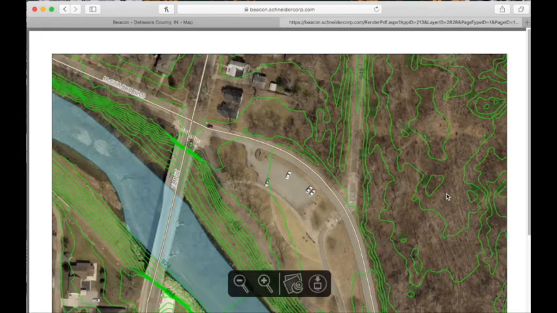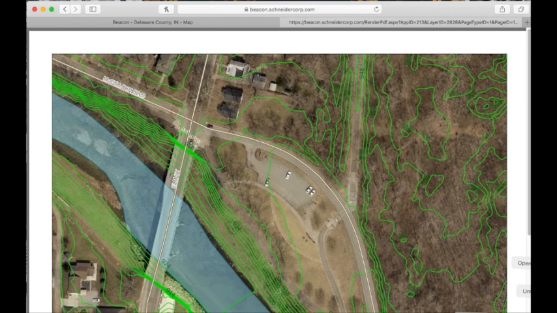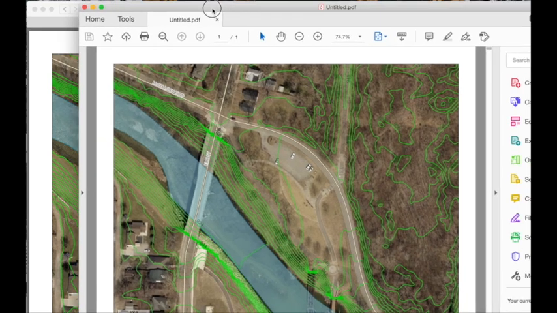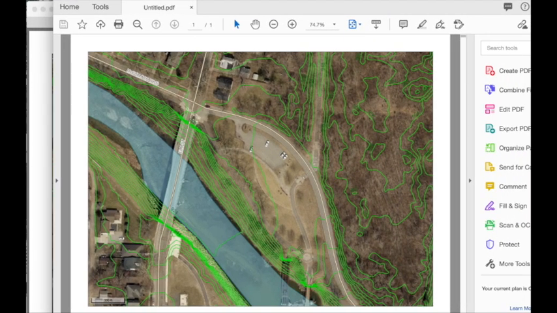Beacon will then generate a PDF for you, and then you download it to your downloads file, and it looks something like this. So this now is 1 inch equals 100 feet, scaled to an 8.5 by 11 landscape-oriented letter-sized sheet of paper. So this is now a PDF that's on your computer that you can then print on a home printer.